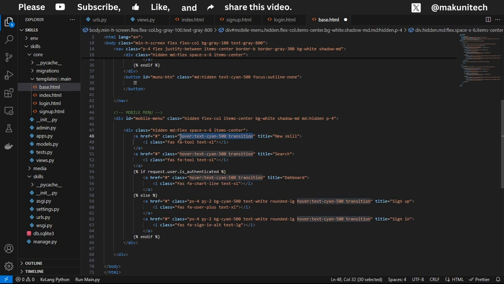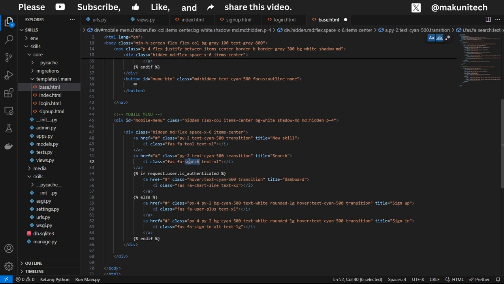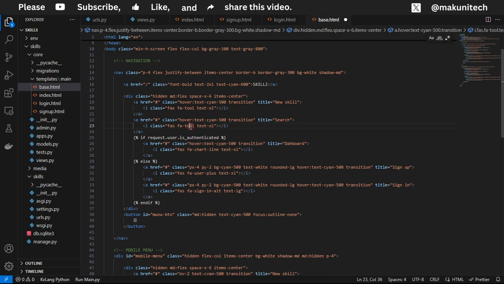Then our new skill and search, we need to add some padding Y at the start. So it's just PY like this. We need to get rid of this. Then our dashboard. Okay, so this needs to be FA search, and I need to update this here also.